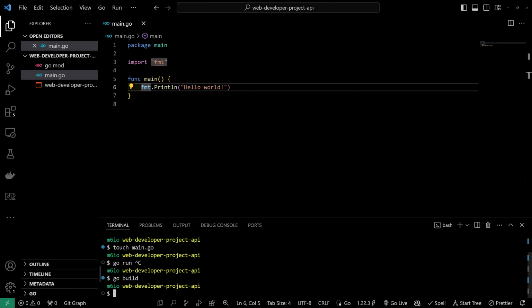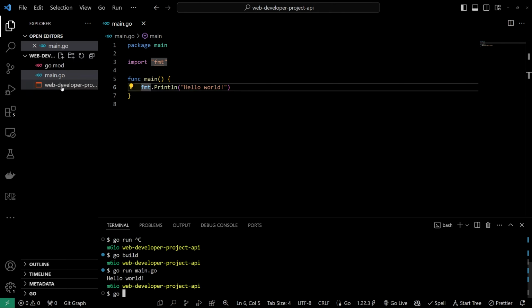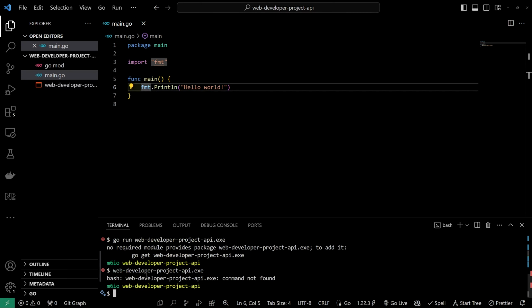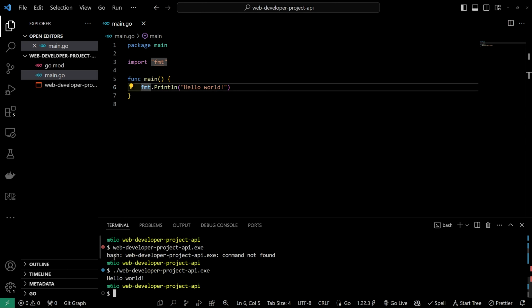But to run it from the terminal, we'll just say go run main.go. And there we go. Ran that. I think we can also say, because it named it web developer, go run web developer. Oh wait, I'm tripping. We don't need to say go run. We just do that. And there we go. I'm tripping all over the place, but you get the idea. So you can either say go run, or you can just reference the exe file directly, and it'll run it.